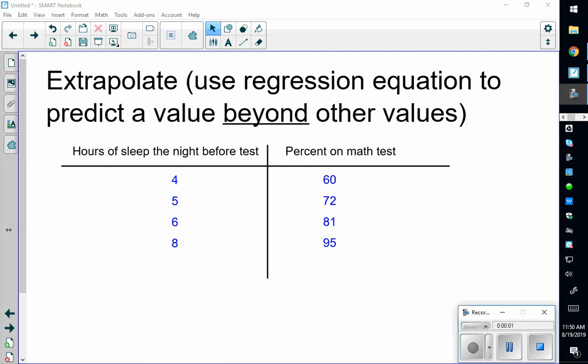Now we're going to learn how to extrapolate. Extrapolating is using regression equations to predict a value beyond other values. We saw in the last video for interpolating, that was finding a value between other values, but extra would be beyond. Inter would be between. So for example, if we were interested in knowing the percent a person would get on their math test if they got 9 hours of sleep the night before the test, 9 is beyond the other values we have, so we're going to extrapolate for 9.